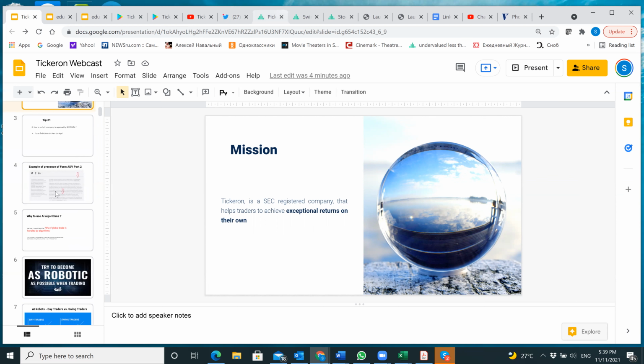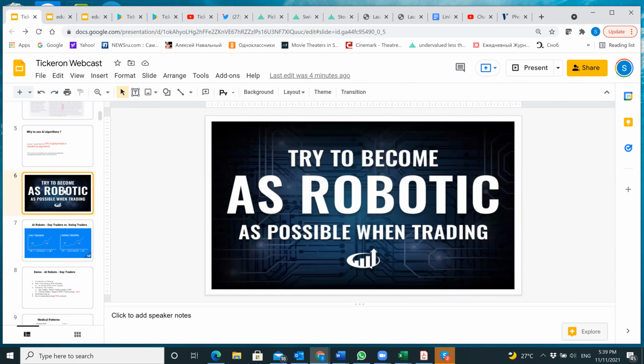So why robots? I actually got this slide from another presentation. A lot of people in educational courses say you have to disregard your emotions, follow the rules, and be as robotic as possible, right? That's the reason we develop quite a few robots. We don't interfere with this type of activity.